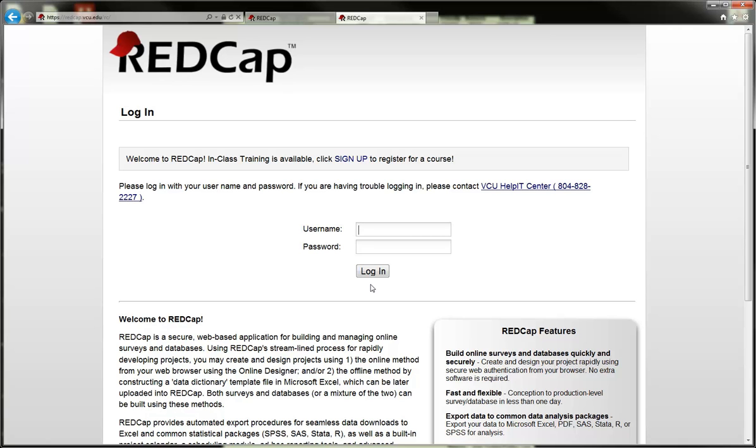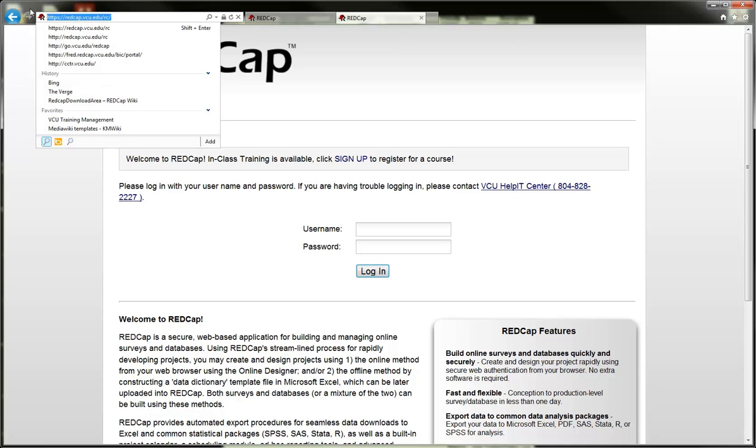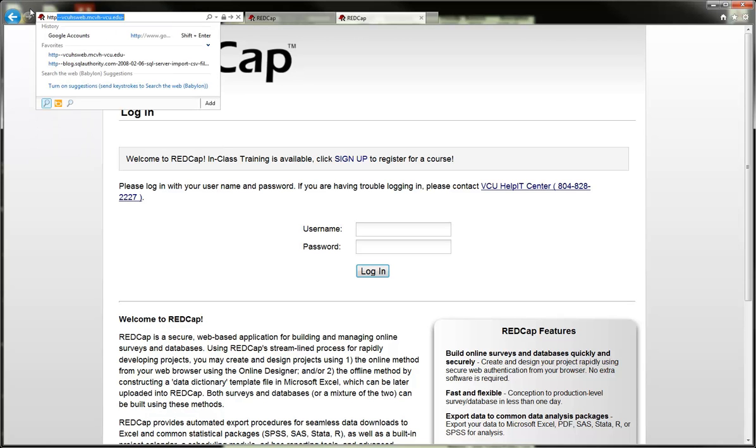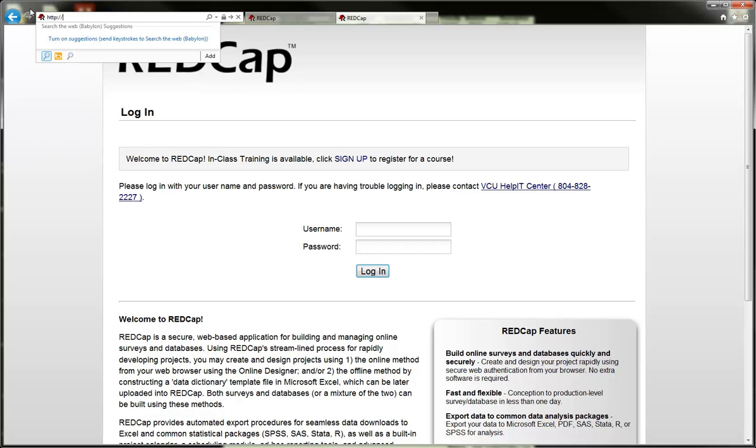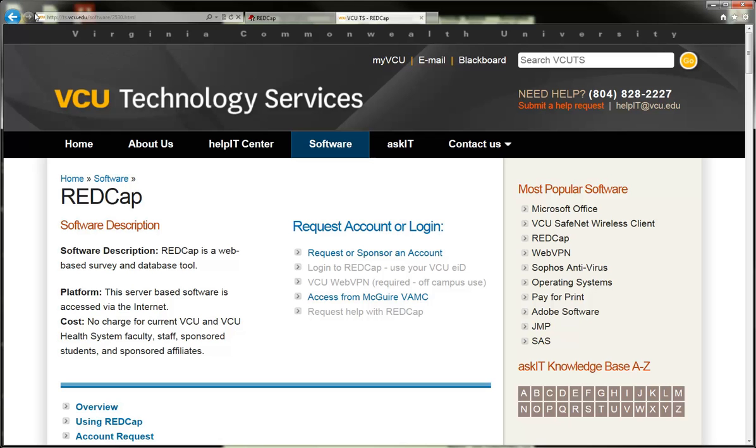First of all, you should be at the REDCap website or application page. And the address is https://redcap.vcu.edu/rc. An alternative method you can get here is http://go.vcu.edu/redcap. If you go through here, you would need to then click on login to REDCap using your VCU EID.